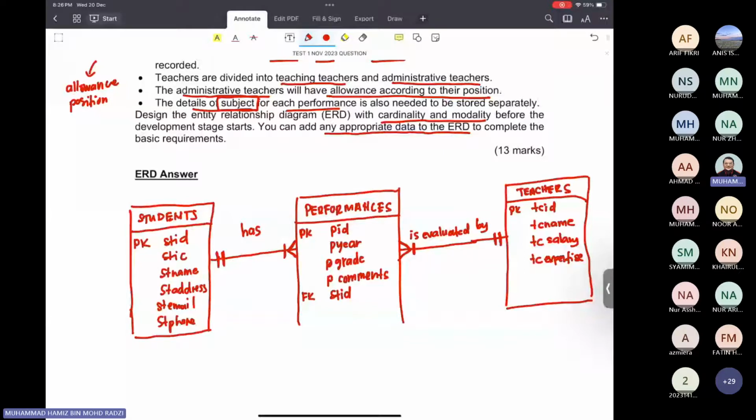Okay, so like I said, when we have a relationship, there must be a foreign key. So where to put the foreign key? At many side. Okay, so siapa another table? Foreign key is a primary key of another table. What is another table? The table is teachers. So what is the primary key of teachers? Teacher ID. So now the second foreign key that we have inside performance is teacher ID. Okay, so far so good. Boleh faham saya tengah buat apa?